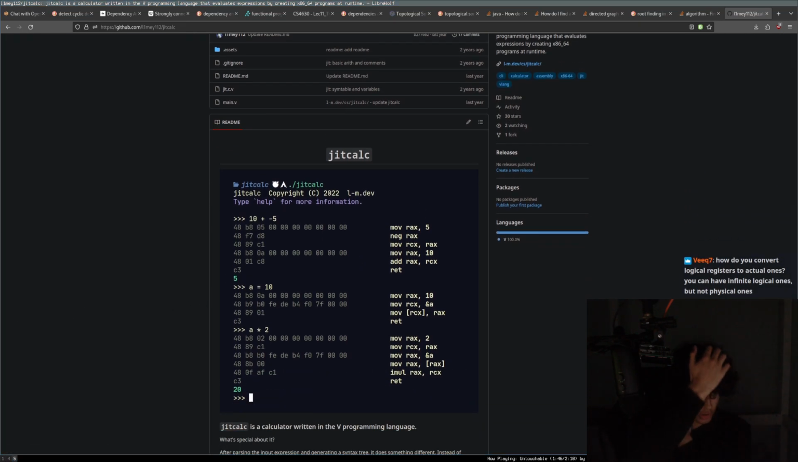So how do you convert? Vic says, how do you convert logical registers to actual ones? You can't. You can have infinite logical ones, not physical ones.